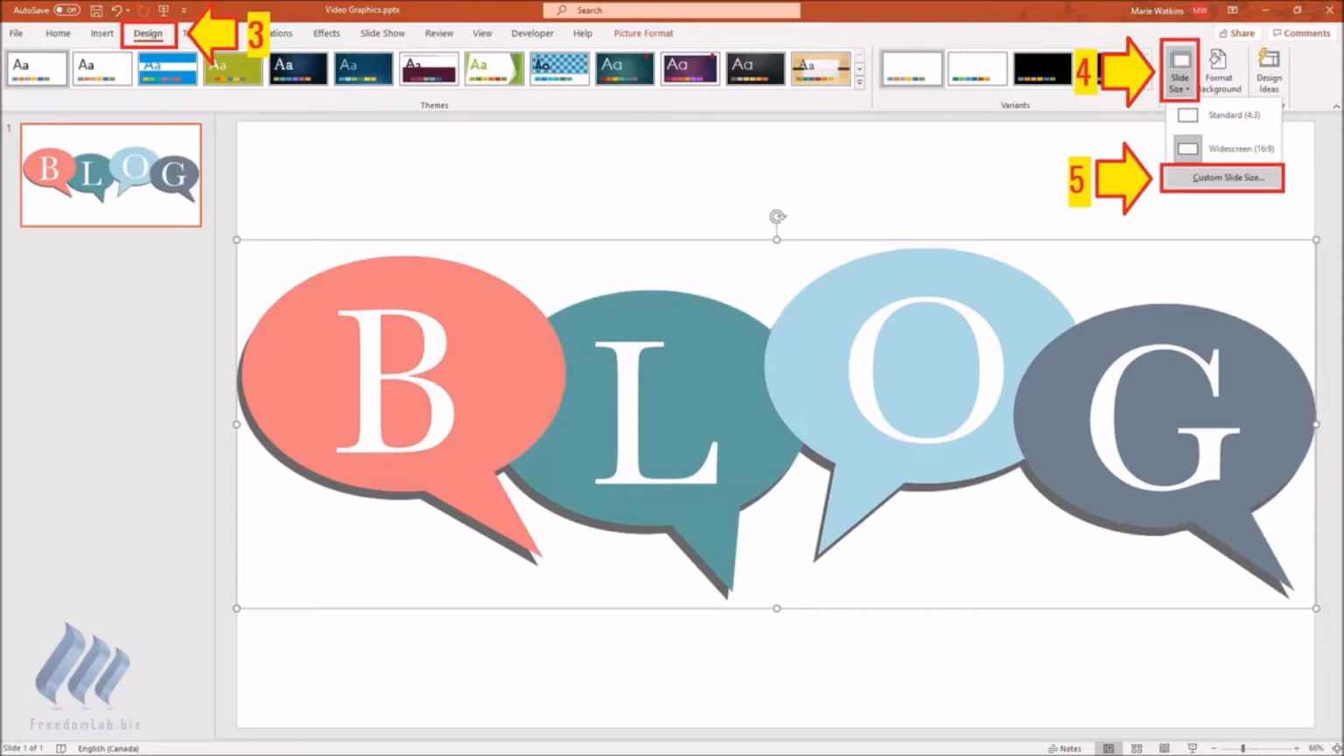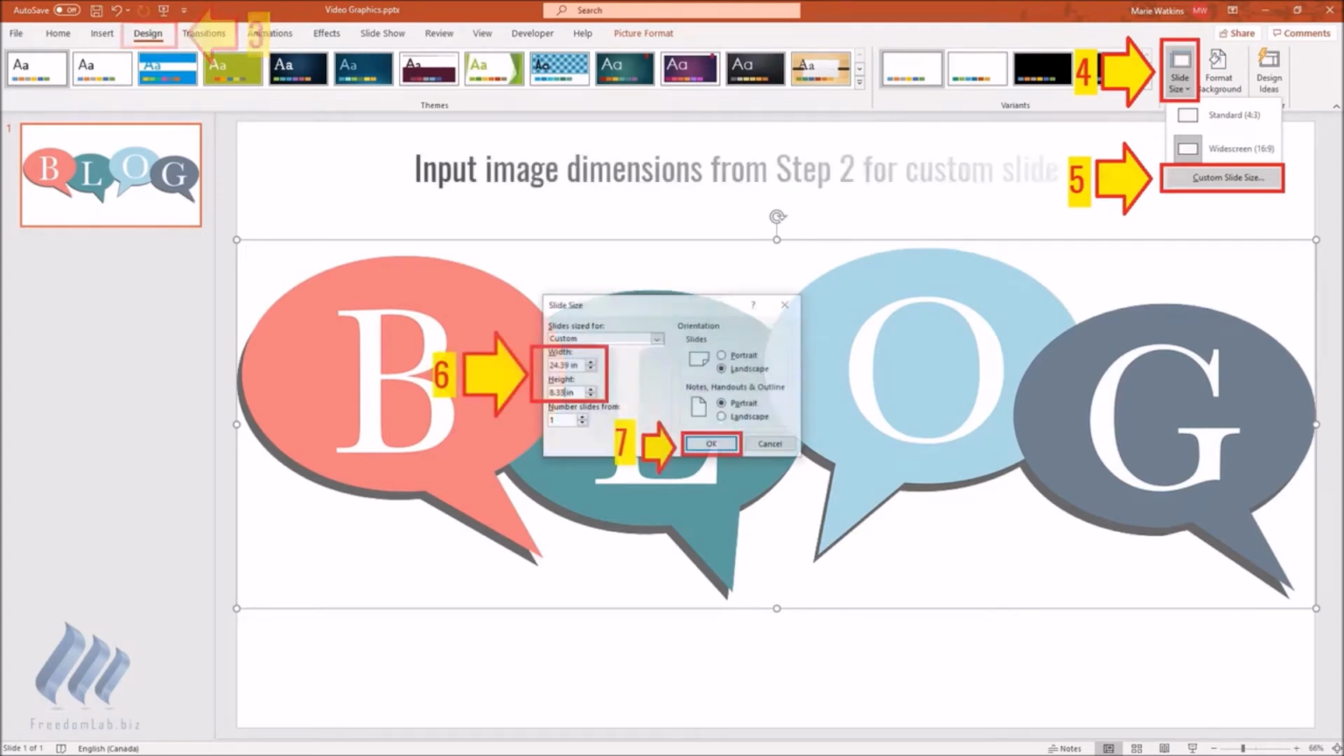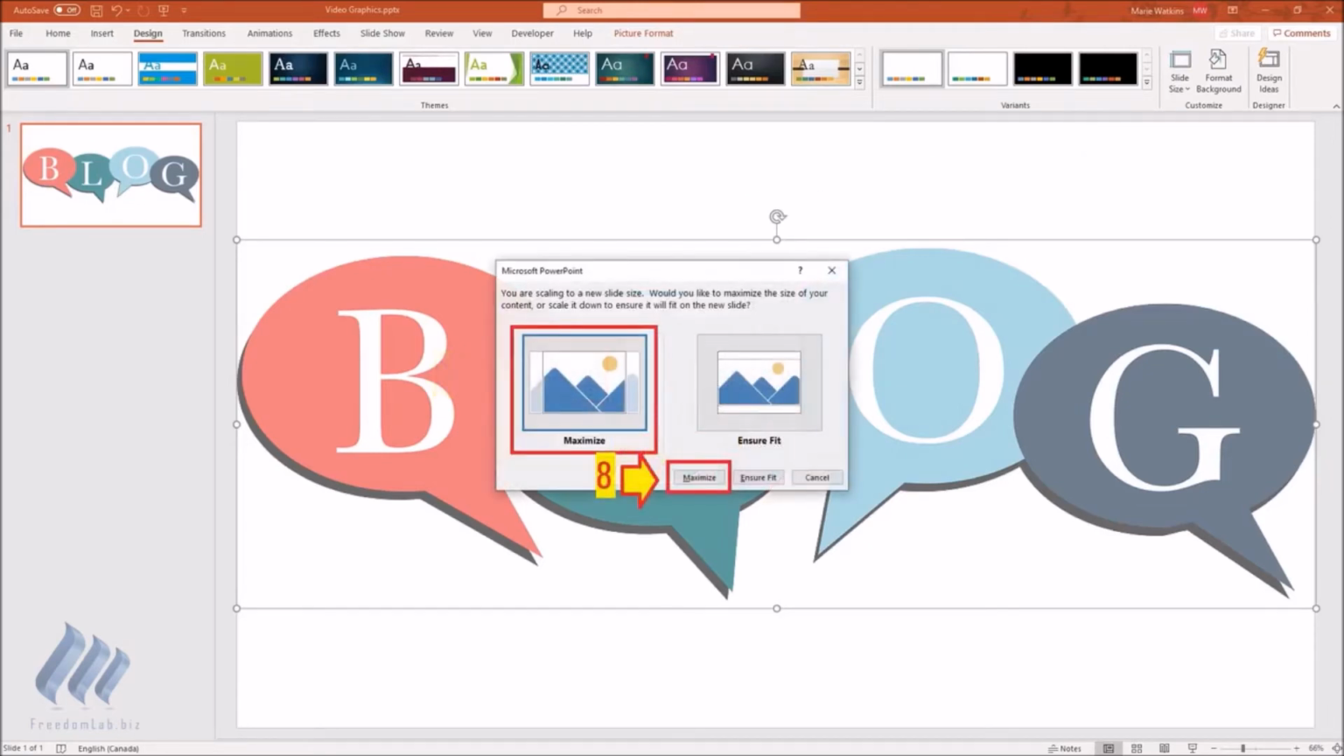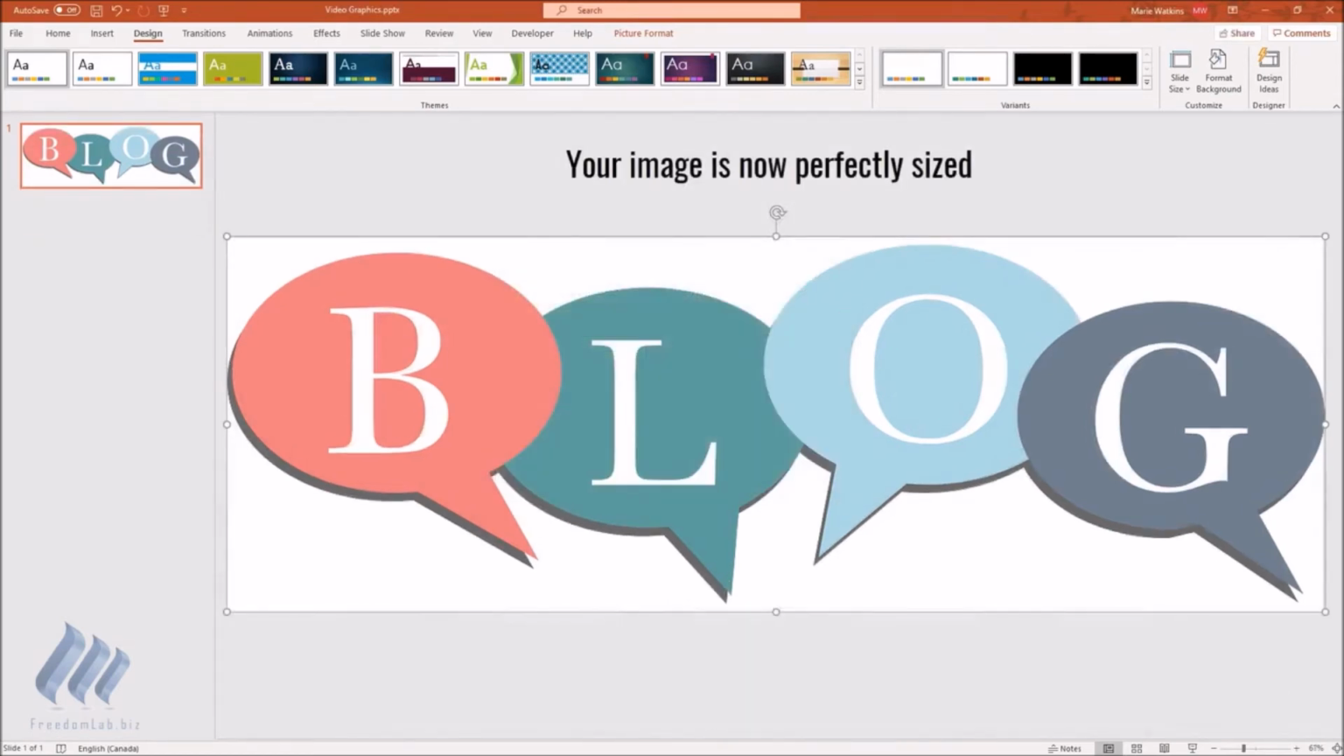Click on it and you get a drop-down menu with Custom Slide Size as the third item after Standard and Widescreen. When you click on Custom Slide Size, you'll be able to enter a new size for the slide. Enter the dimensions from your image here and click OK. You're now shown a pop-up that gives you the option to maximize or ensure fit. Click on Maximize. Your image is now perfectly sized.